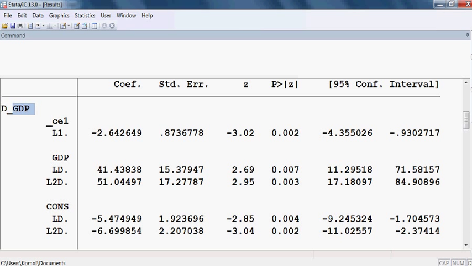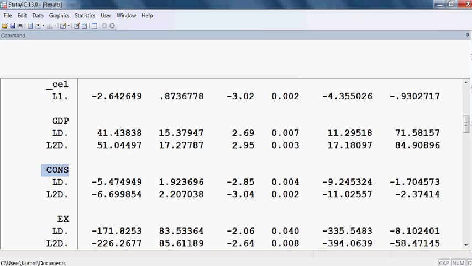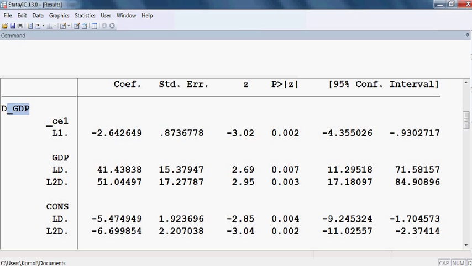And also we check whether as a whole this model has autocorrelation or not, and that is called diagnostic checking. Okay, but what is the decision here? The decision is here, there is a short run as well as long run causality running from consumption and export to GDP. That is the decision of this model.